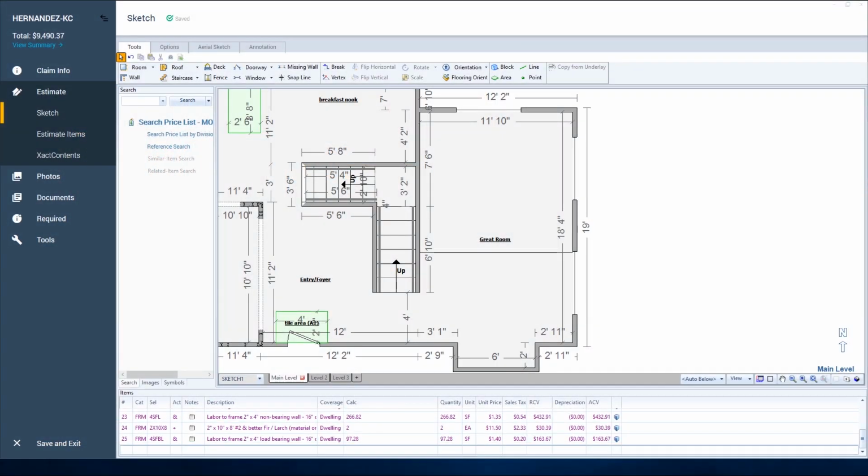There is no doubt that you will come across an estimate that will require adding carpet to a room. The easiest way to do this is to use the graphical estimation feature in Xactimate. I'll show you how it's done. Damage to the Hernandez home requires a re-carpet job in the great room.